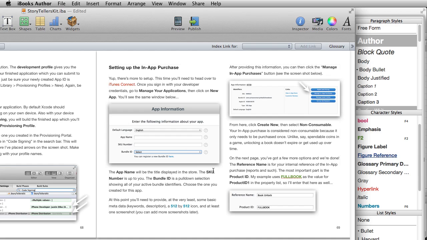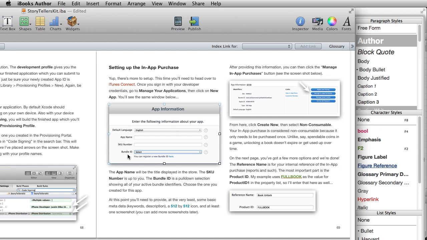In iTunes Connect, you're going to go and create your app. Even if you aren't finished with your app, you're going to go and fill in information for it. So you're going to put in your app name, your SKU numbers, anything you want, then your bundle ID, that's your bundle identifier again. You're going to pick that out from this drop-down list. It should be shown there.